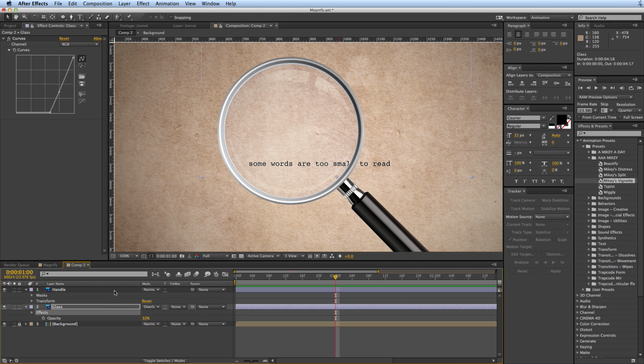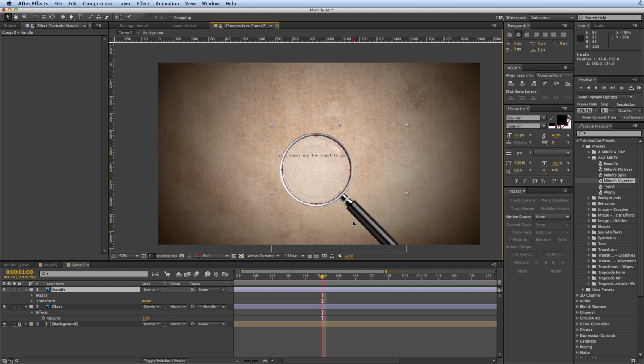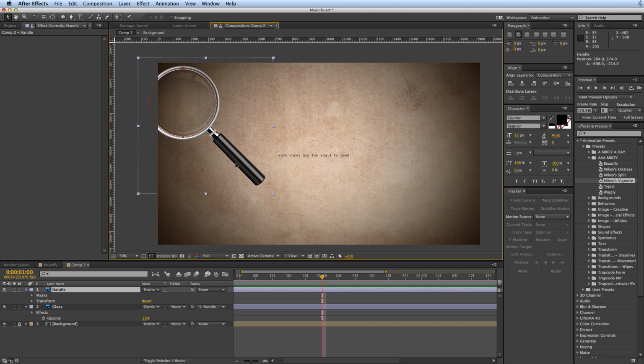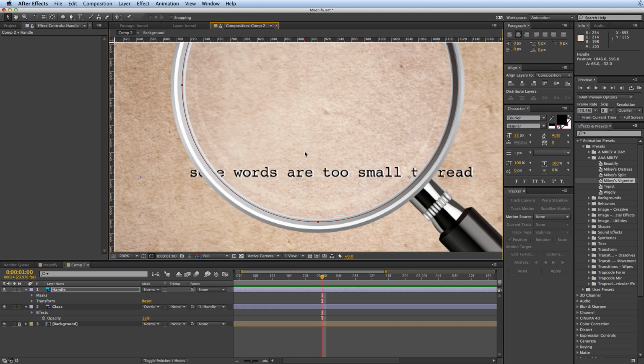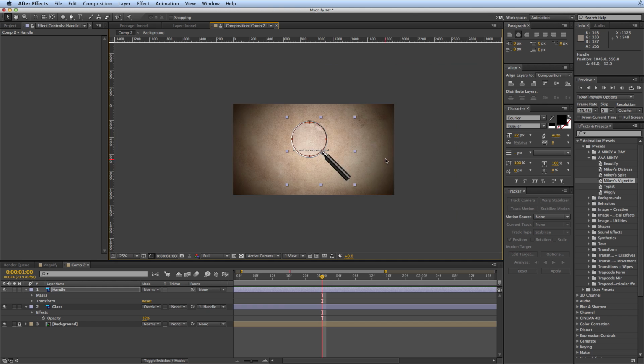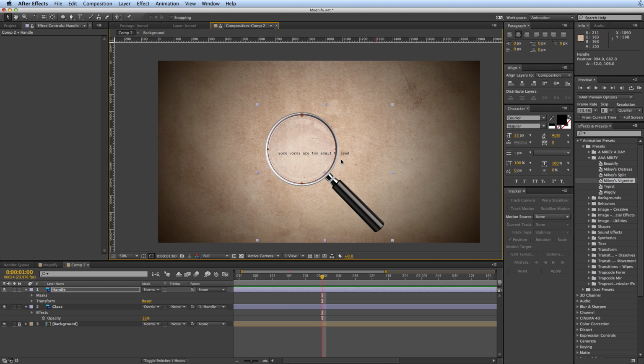Okay, so let's take these two, and let's take this glass and parent it to the handle. And now, as I move it around, the glass will move with it. So, that is the first step. The next step is I need to make it so everything magnifies. So, what I want to do here is let's grab this and stick it in a spot.